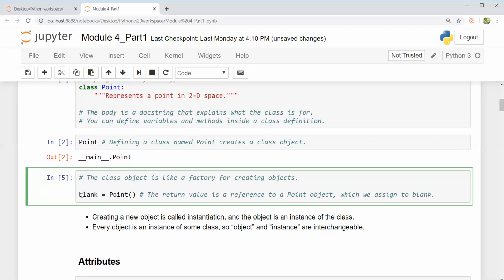This is called creating an instance of a Point, creating an instance of a class. The process of creating an instance is called instantiation. And the object is an instance of the class. I call it an object, I call it an instance, both. So object and instance are interchangeable. It can be called either way, an object or an instance, and the process is instantiation. Now I have created an instance or an object called blank.